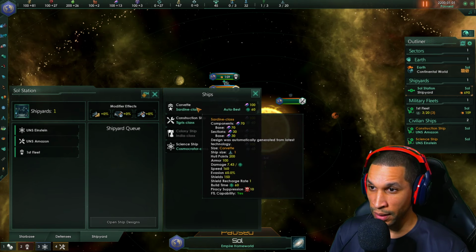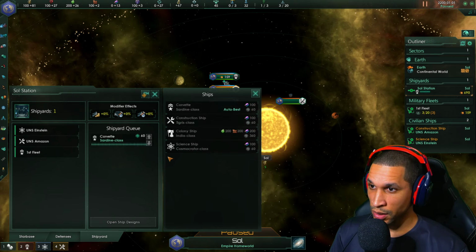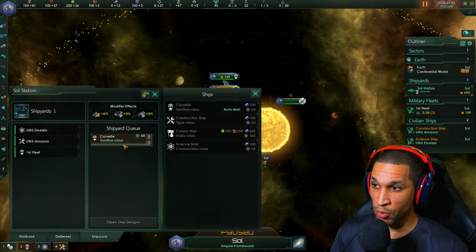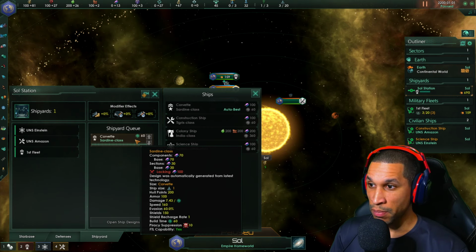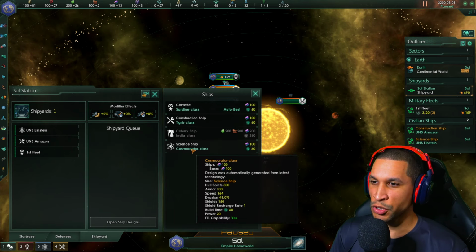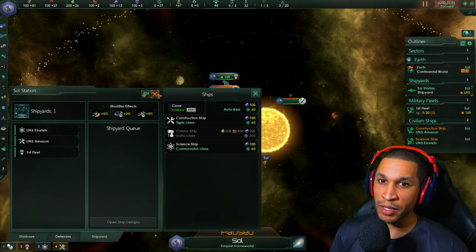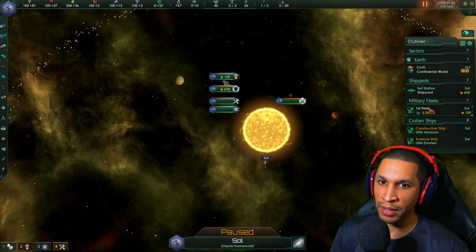But if I wanted to build a Corvette, click on it. It's going to cost me 100 alloys, and so I don't have those alloys anymore. But I do have a Corvette that will be built in 60 days. I'm not going to build this first though. I usually go for science ships early on so that we can explore the galaxy a little bit faster. But yeah, that's going to be your shipyard and your starbase button there.